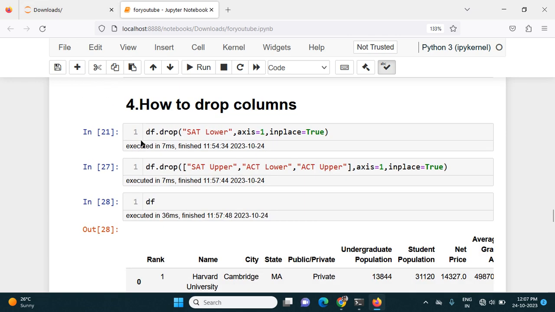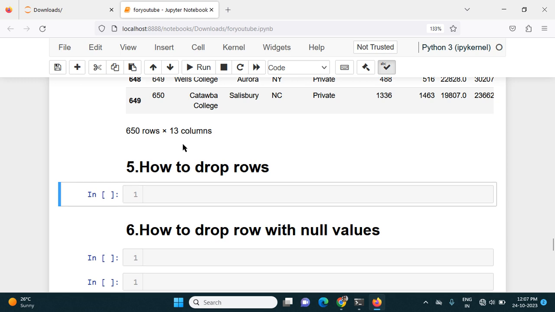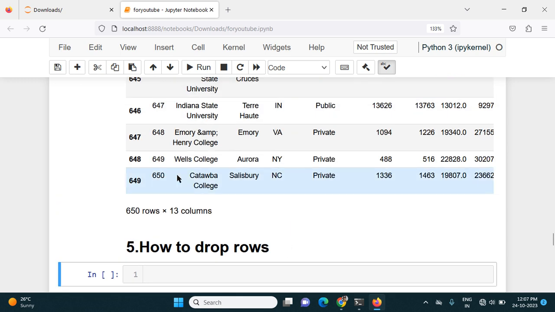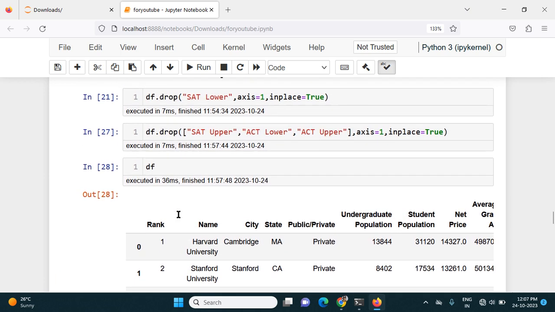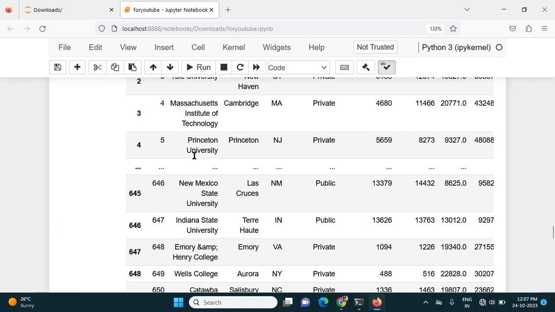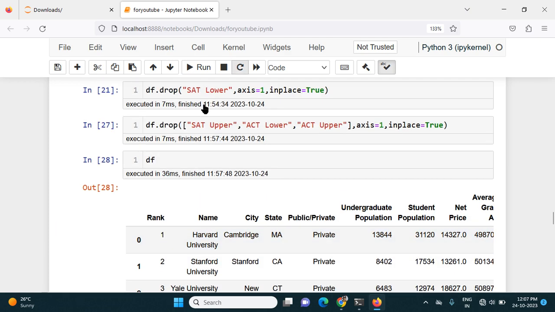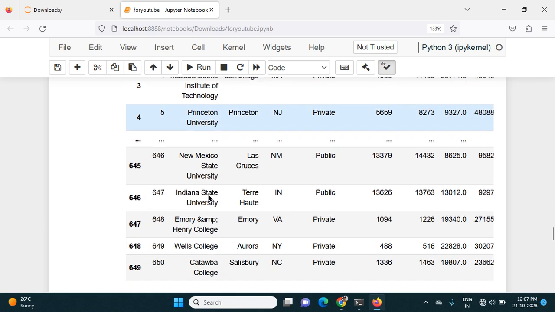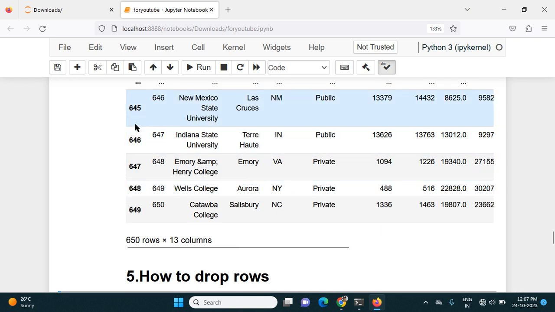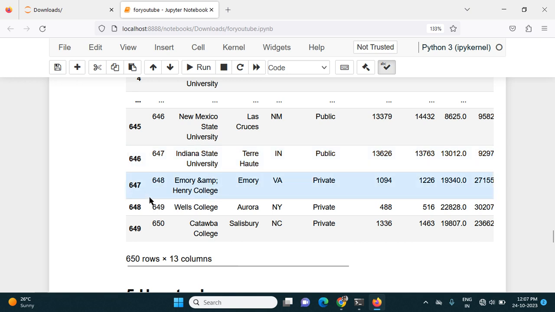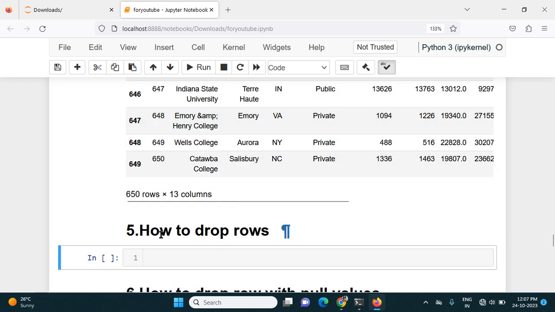So we saw how to drop any column. Let's see how to drop any row. If I want to drop row 648 or 649, how can I drop that? We use the same function to drop the row as well. To drop columns, I used the name of the column, the heading, like sat upper, ACT lower. But to identify a row to delete, I will use the index of the row. Each row has a separate unique index, so if I use that index, it will automatically delete that row.